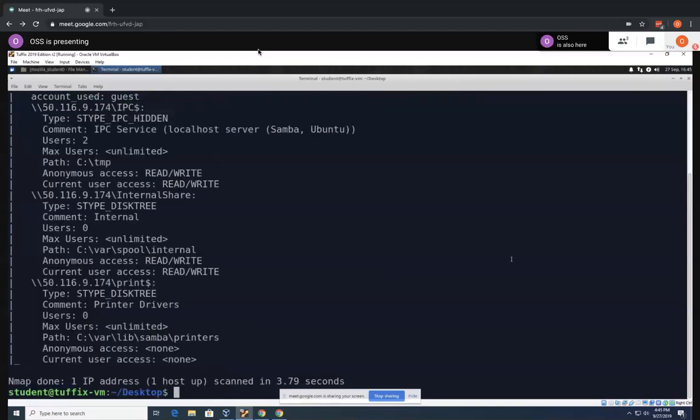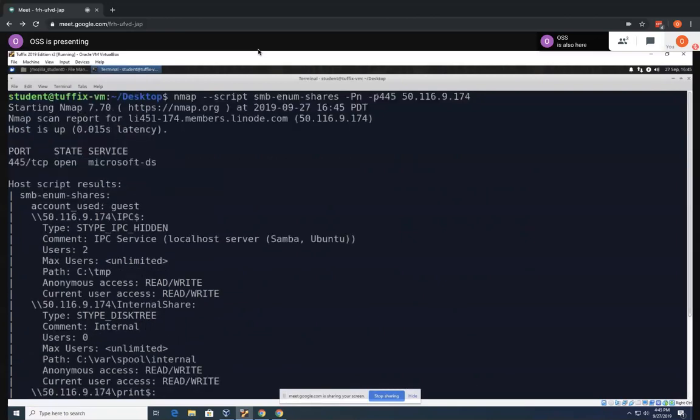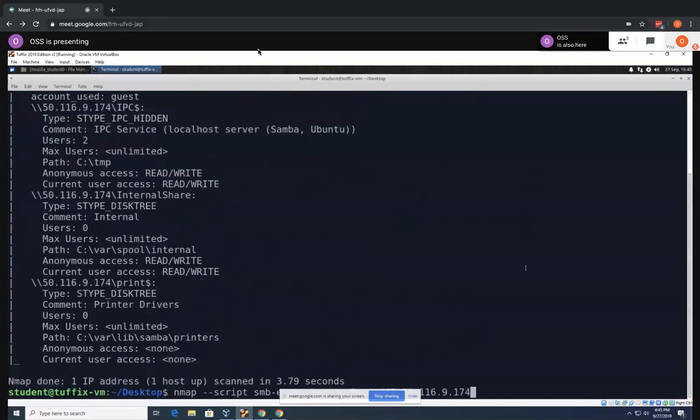Oh, and the other thing about this is that it uses the -p tag, which is specifying one port. So I don't want to go through all those other ports that don't have anything to do with SMB while I'm running an SMB script, right? So you just specify that port, and there you go. It'll run that on that one port.